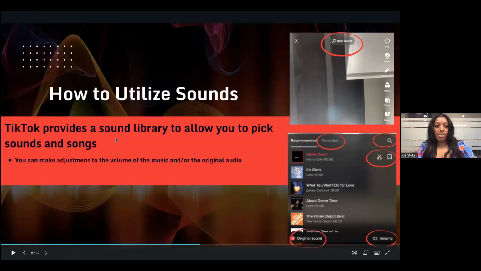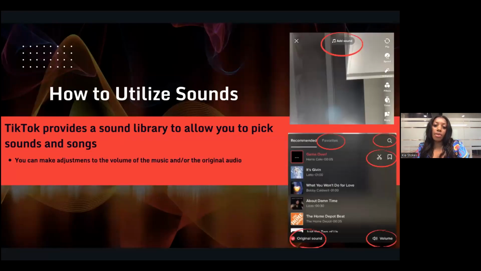How to utilize sound. TikTok provides a sound library to allow you to pick sounds and songs. You can make adjustments to the volume of the music and or the original audio. So if you look on the right-hand side of the screen, you'll see the top part is a screenshot of what it looks like when you want to add sound to your video. If you click the add sound button, the bottom part of the screen is what you'll get. This is a copy of what your music library will look like.